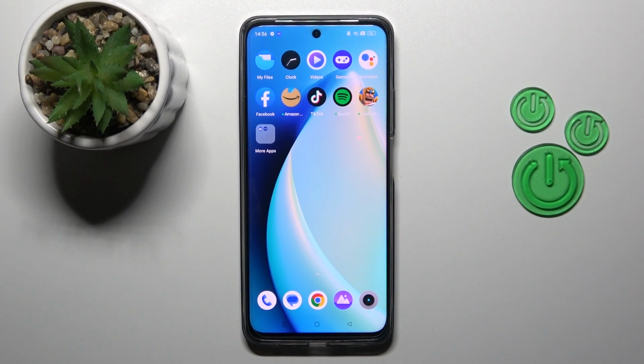Hi, it's Tim for the Realme C55 and I'll show you how to change lock screen wallpaper on this device.